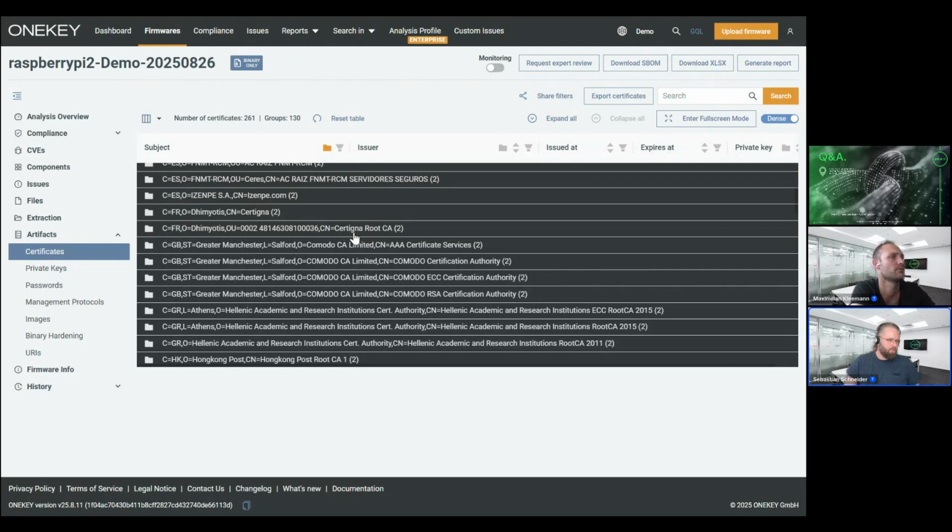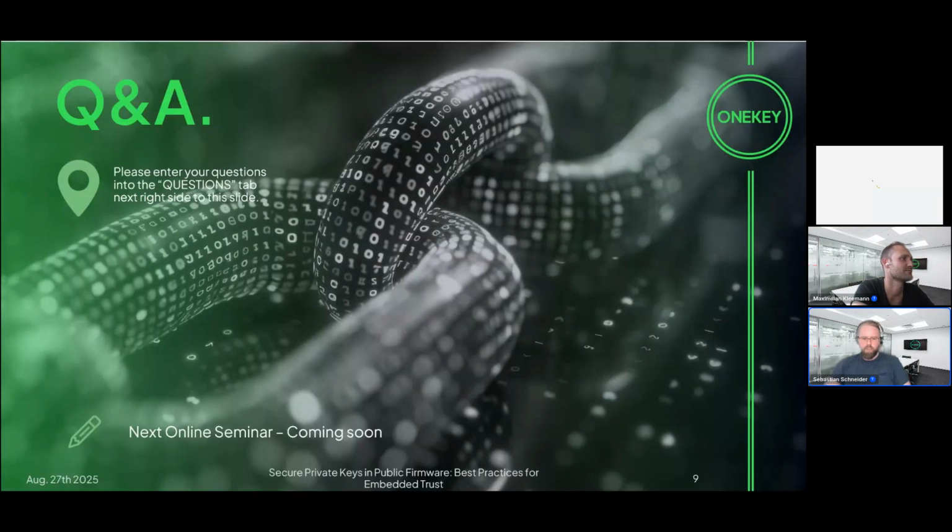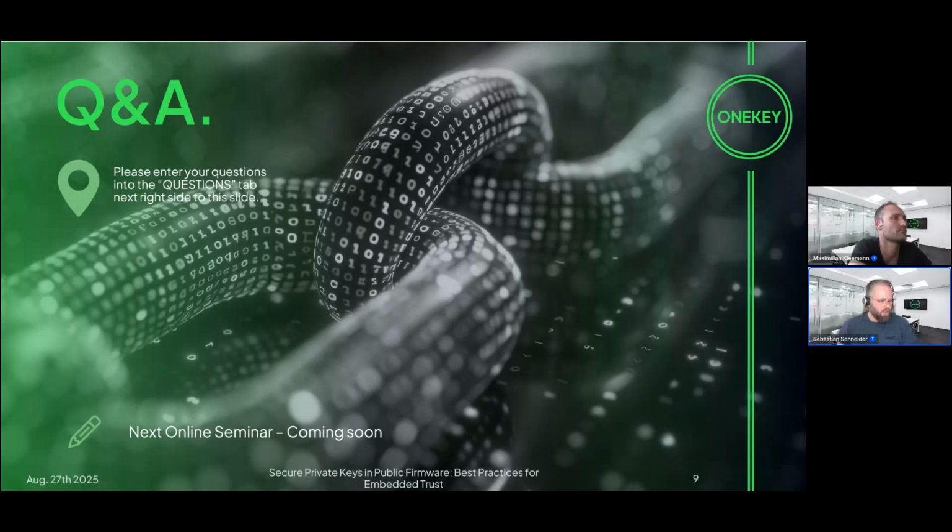Okay. Perhaps I wasn't clear in my demo. I intentionally included these keys to show you that the platform is capable of picking them up and showing you that there is an issue. But usually you shouldn't find these private keys in your firmware.